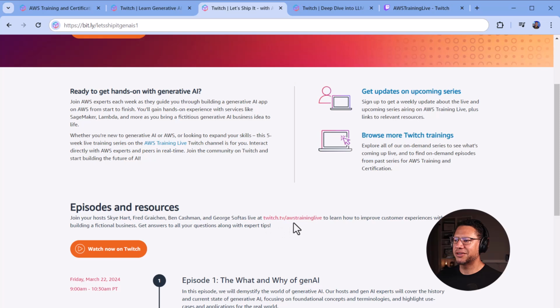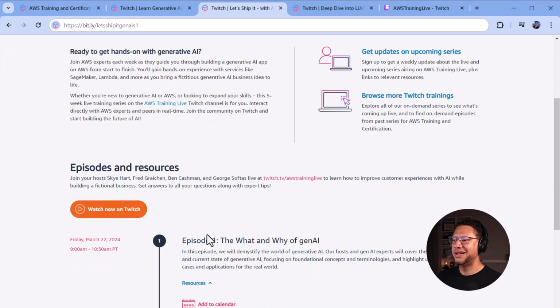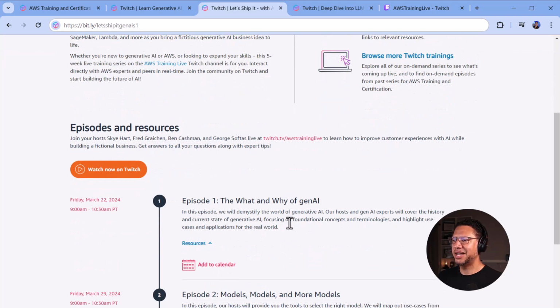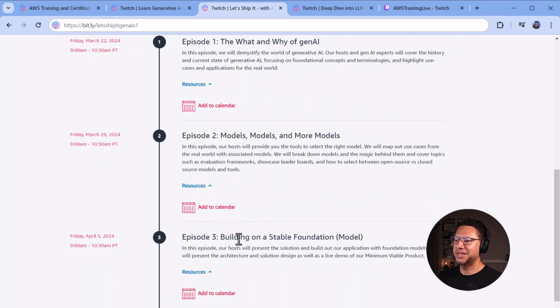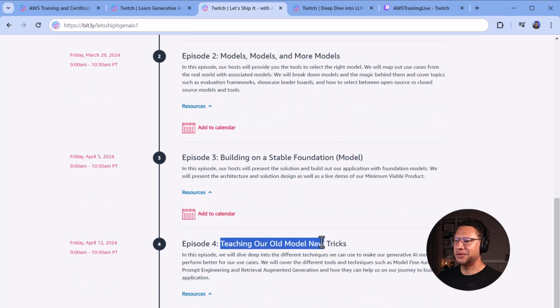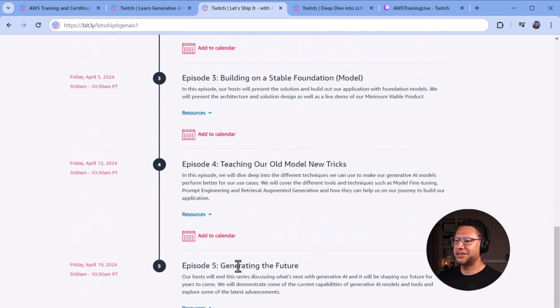And they walked through all of this on twitch.tv/AWS Training Live, which I'll show you that website in just a few moments here. But they walked through the what and why of Gen AI, models, and more models, building a stable foundation model, teaching our old model new tricks, and then generating the future. So 5 episodes here, and it concluded with their final episode on Friday, April 19th. And all of the episodes are available on demand.